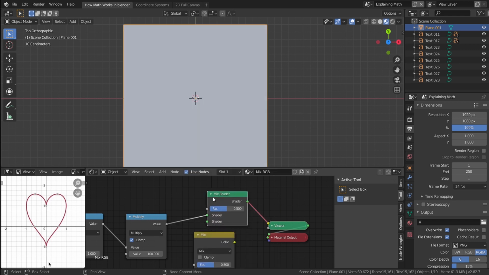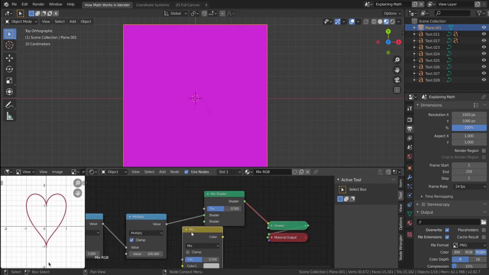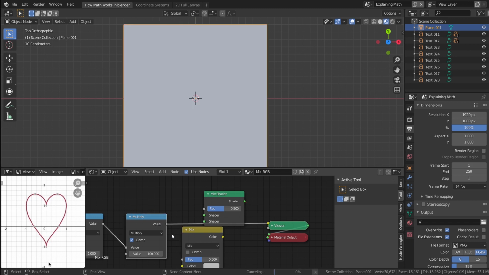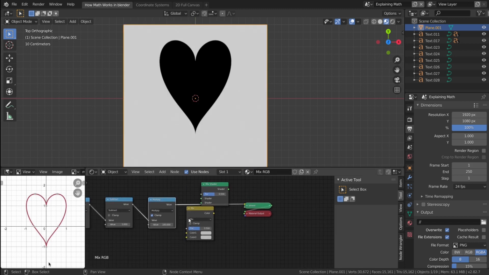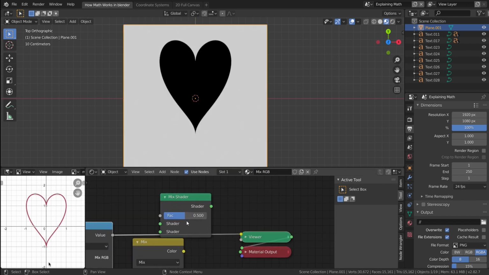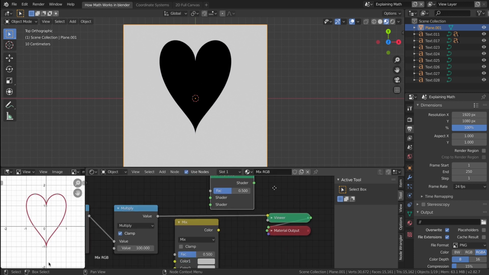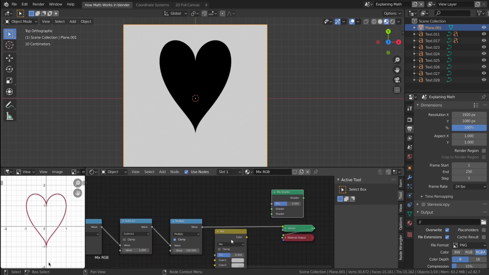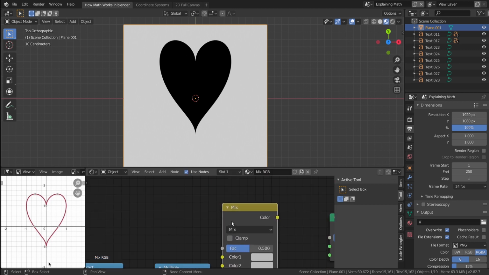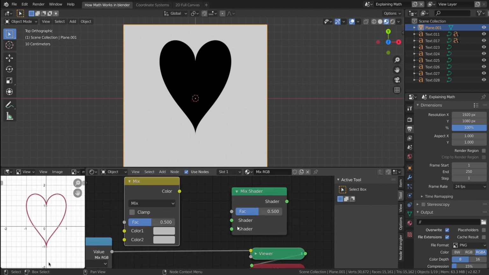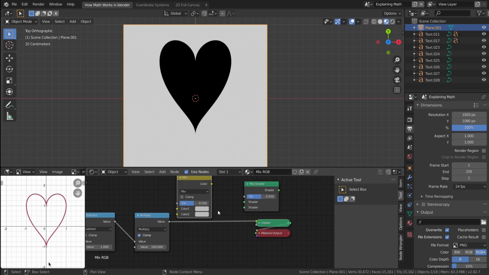We can see that both the nodes have three inputs. The first one is the factor, and the second and third are the colors in the Mix RGB node. Whereas in the Mix Shader node, the first one is the factor, and the second and third are shaders. So the Mix RGB node mixes the colors, whereas the Mix Shader node mixes the shaders.